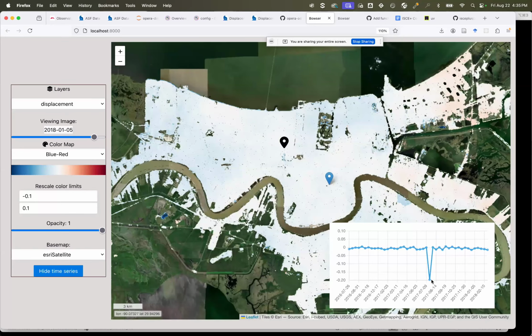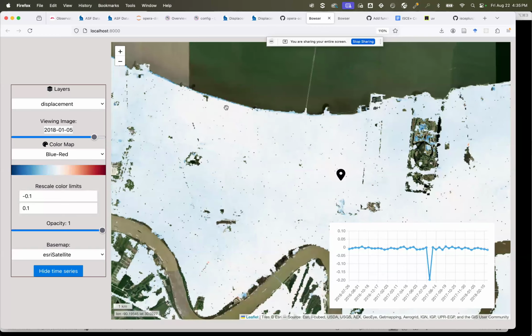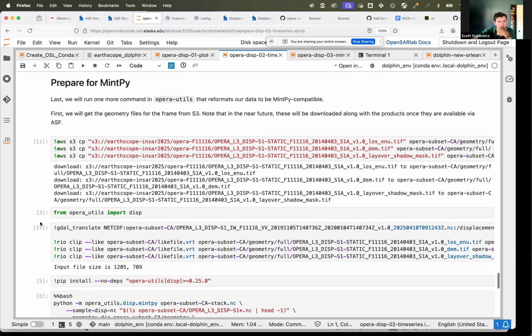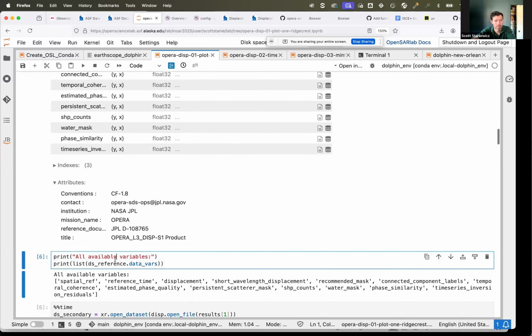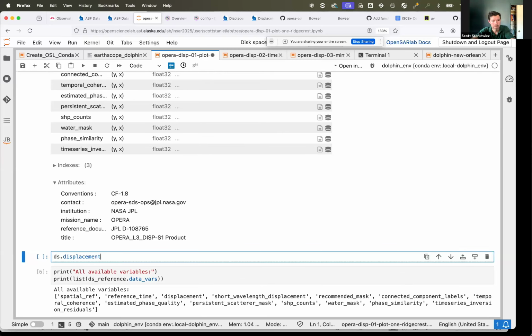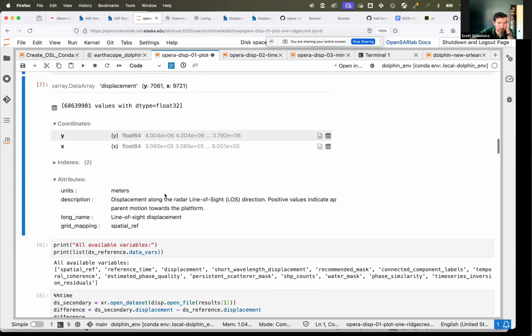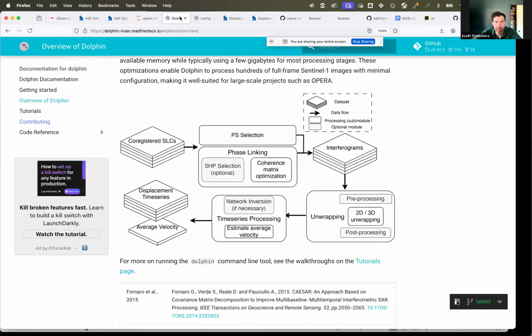Blue, in this sign convention, is subsidence or movement away. Yes, exactly. Okay. I think it might even be in... let's see. Yeah, okay. Description, line of sight, positive values indicate apparent motion towards the platform. Awesome. I love people who document their sign conventions. Okay, so that's Opera. That's how we got it.